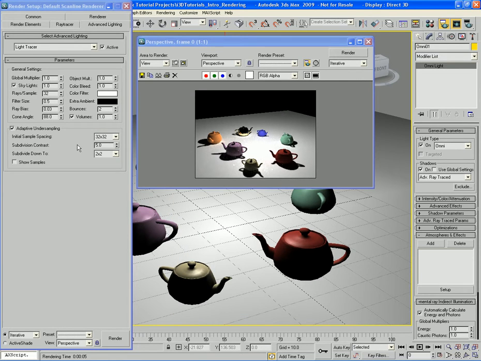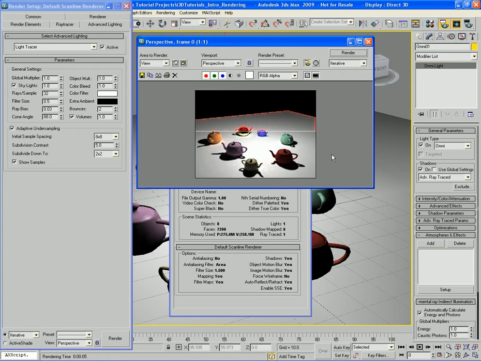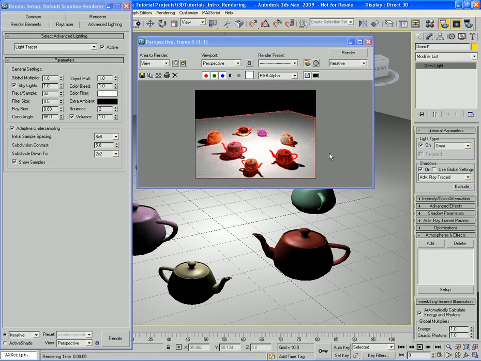Okay, now to make things look better, let's reduce the initial sample spacing to something like 8 by 8, and subdivide down to 2 by 2, and we can increase the rays per sample. But one other thing I want to show you here is the subdivision contrast. So let me go back and turn on show samples here, and let me do a quick render. The subdivision contrast is a threshold. It's basically a switch that tells the renderer when to subdivide more or less.